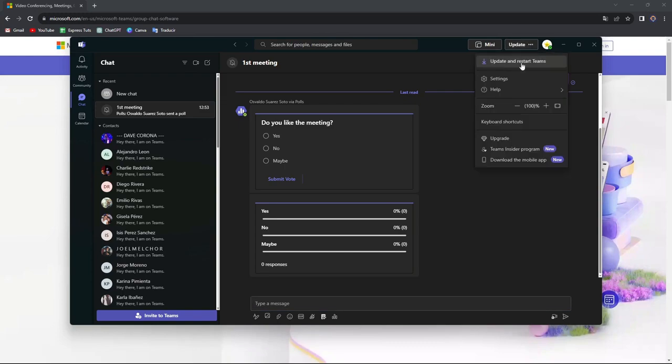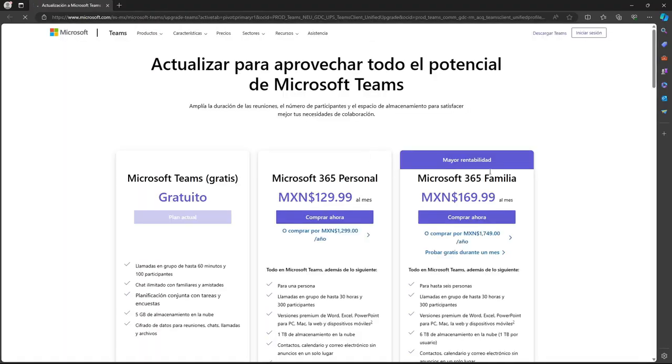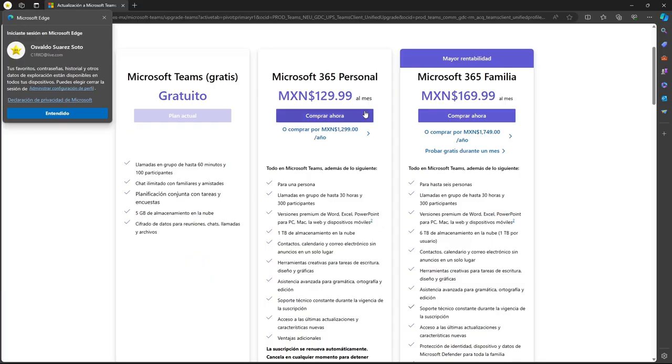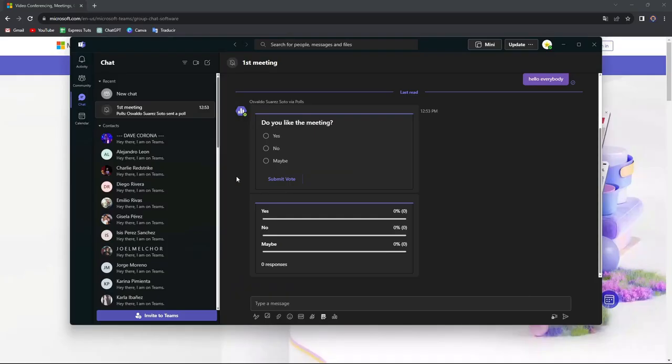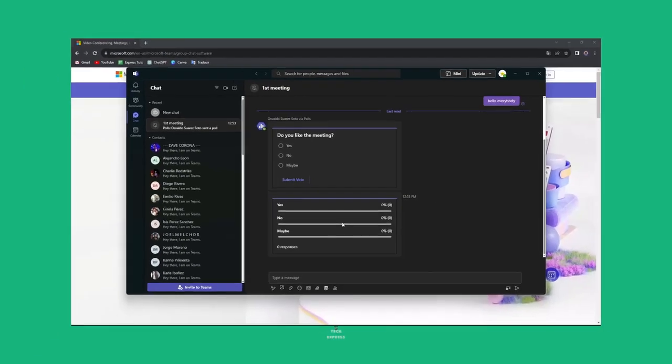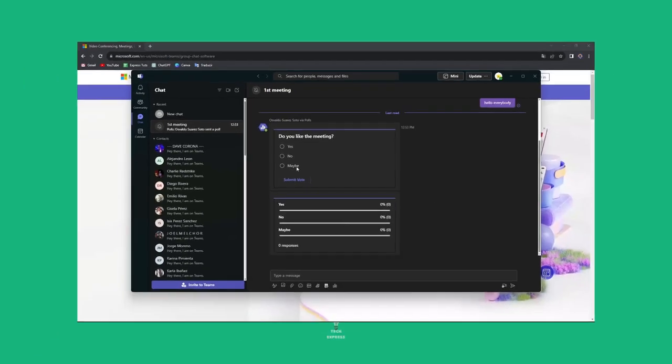Of course, you can upgrade your plan. There are a lot of elements that come with the upgraded version of Microsoft Teams. For example, there's the 365, there's the family plans, but that's totally up to you. If you want to focus on more than just working on a PC, you can work on a Mac. You have 1 terabyte of cloud storage. So hopefully, guys, this was a comprehensive guide on how you can get started with chatting and absolutely everything in Microsoft Teams.